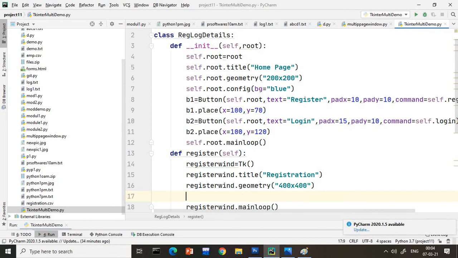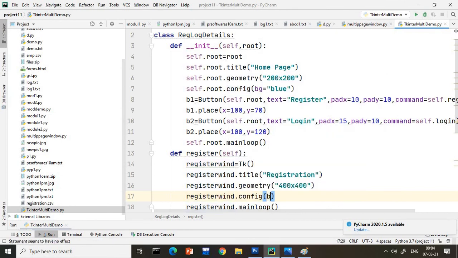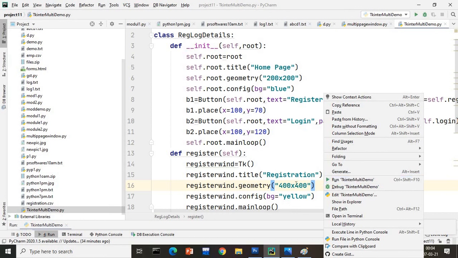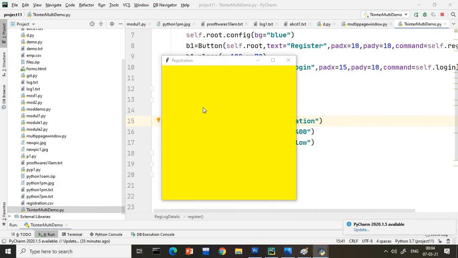And then finally we need to set the background color also. So for background, we have to write config, and bg equals whatever color. Let us say we want yellow color, so you can take yellow. Generally guys, it will work as an HTML color code also. I will also tell you how to take very beautiful color codes from the window, don't worry about that. So this is nothing but window 1 created. So after clicking, is it opening or not? Just we'll see. When I click on register, see, one more window is opening, and my title here is registration. I hope we are very clear with this.